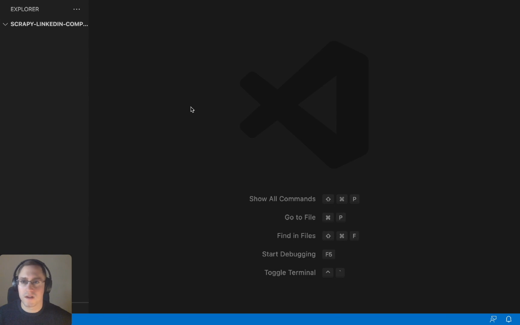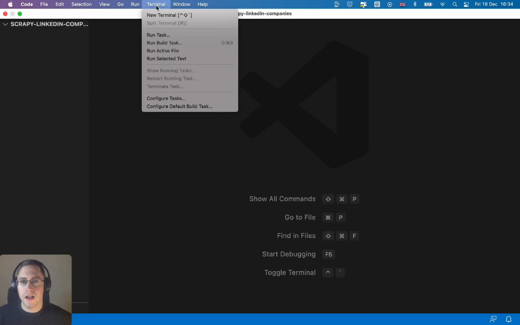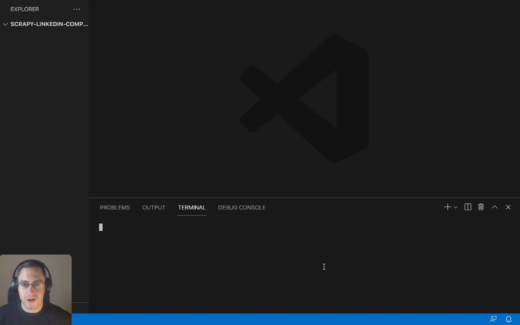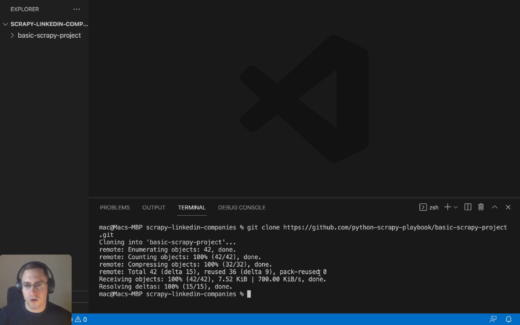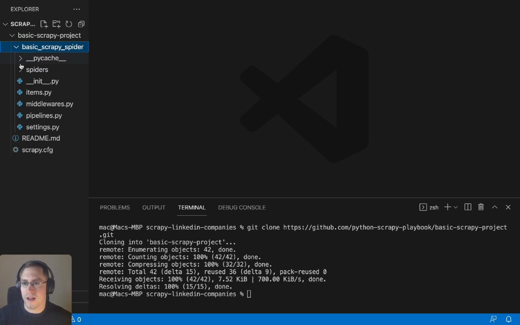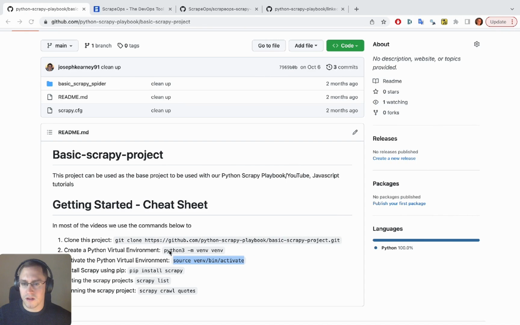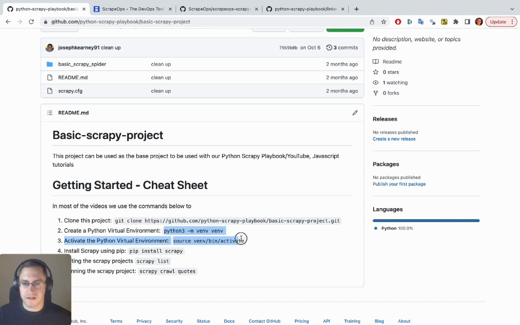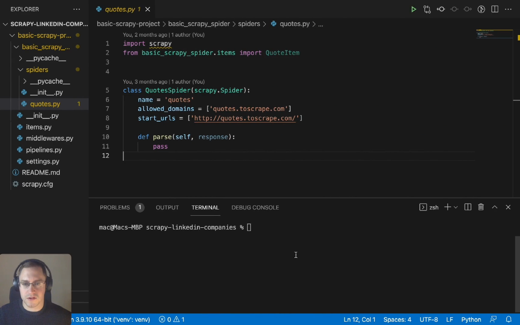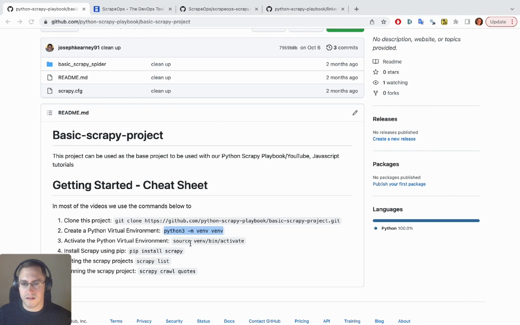opening up VS Code. This can be anywhere on your computer, and I'm using VS Code as my code editor, but you guys can use whatever you want. Now I'm going to use git to clone the project into my folder, and now I have the basic project downloaded. The next step is to follow the cheat sheet at the bottom of the basic project and install the Python virtual environment, which we can just paste in the code for, and then activate the environment as well.